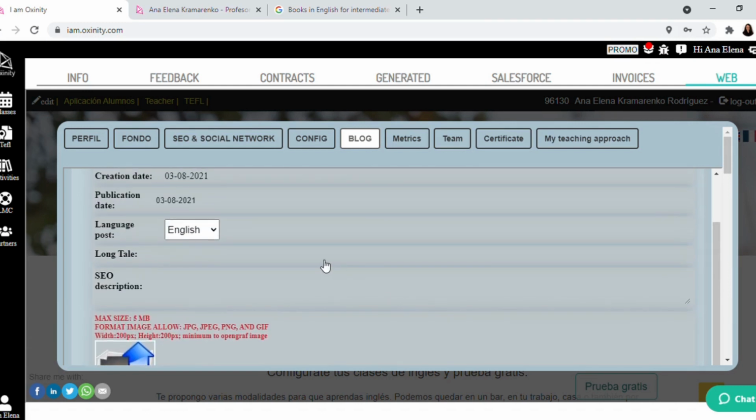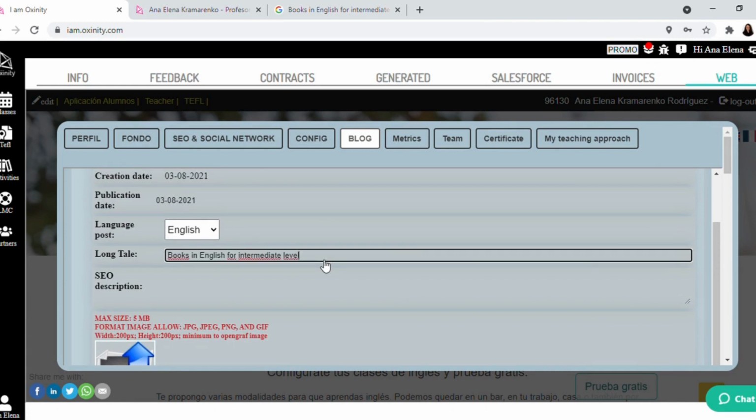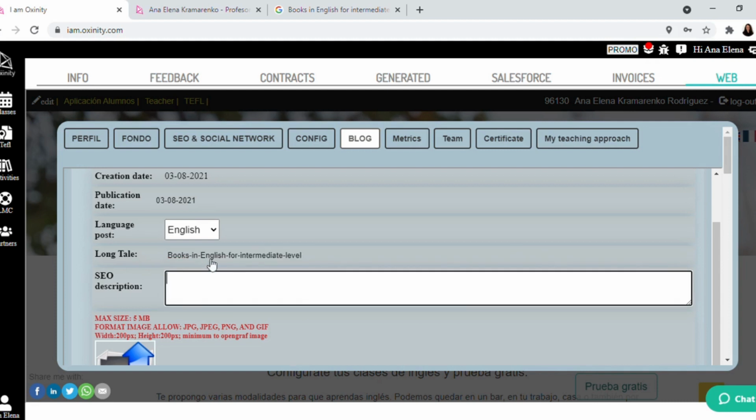Go to long tail and add the same title there. Long tail is the friendly URL address of your blog post. It shouldn't contain any special character, and it must be written in dashes. As you can see, it automatically adds dashes to your long tail.